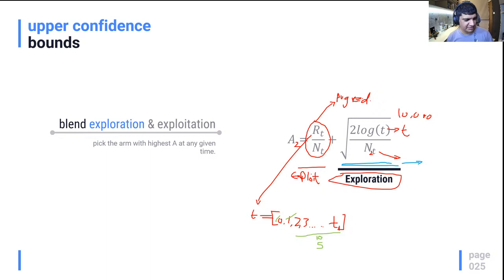So there's a question which says, what is the advantage of using the last 10 rewards? The advantage is that you don't keep a very, very long history of rewards, and you are only looking at what happens in your recent few rewards. So let's take an example here. Let me see if I can draw it nicely, but bear with me on this.